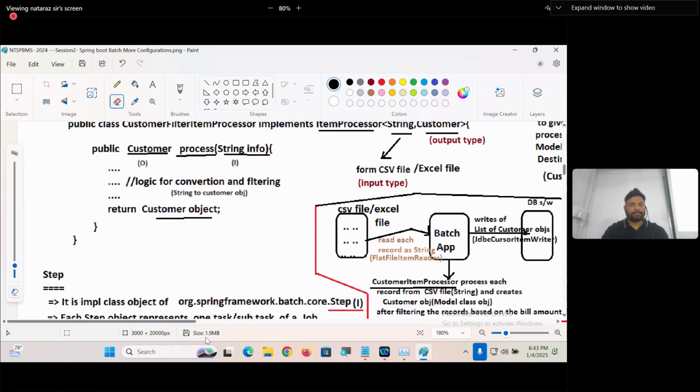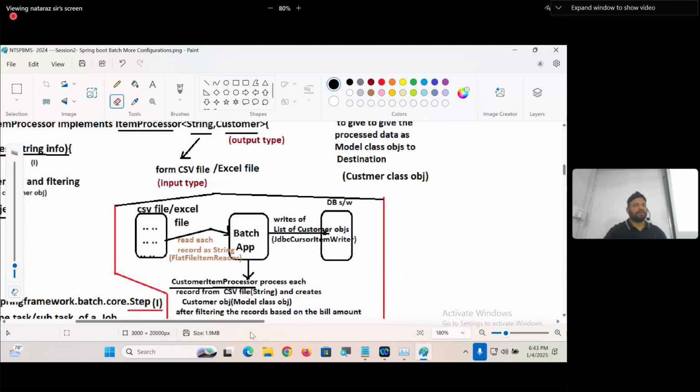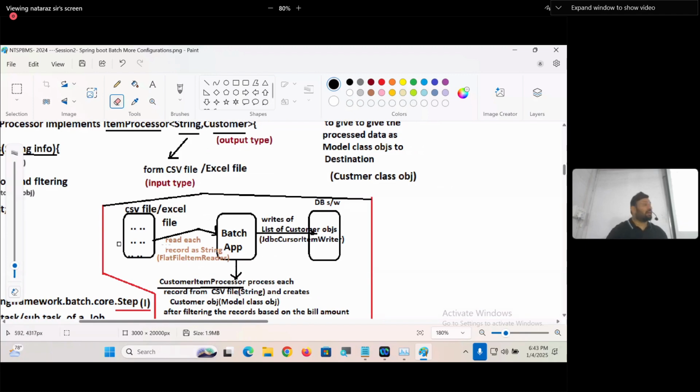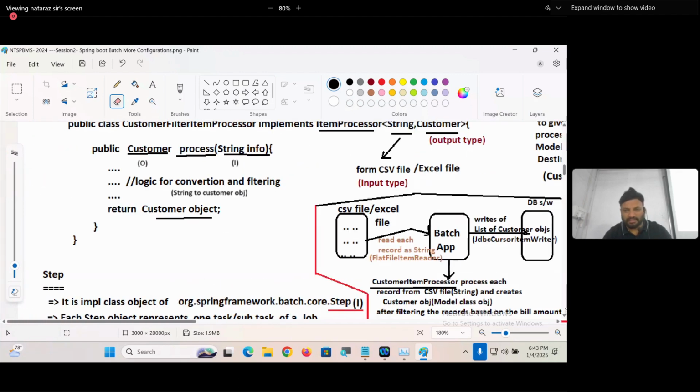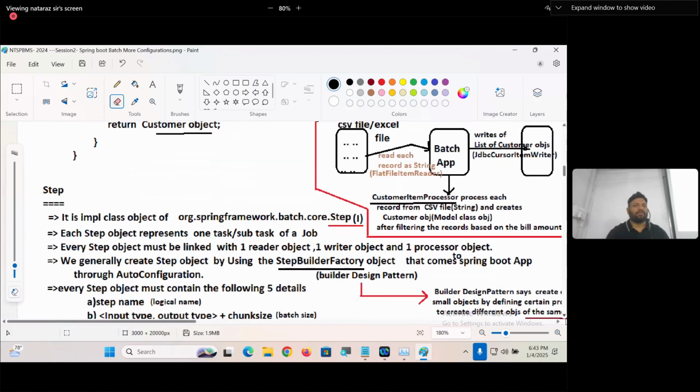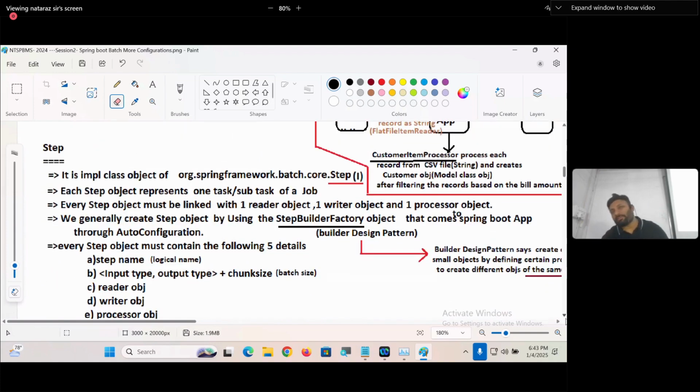The CSV file is given to the batch application, which writes the eligible item details to the database. This is going to be the agenda for our first application. Nothing great. Now we have to think about object creation one by one.